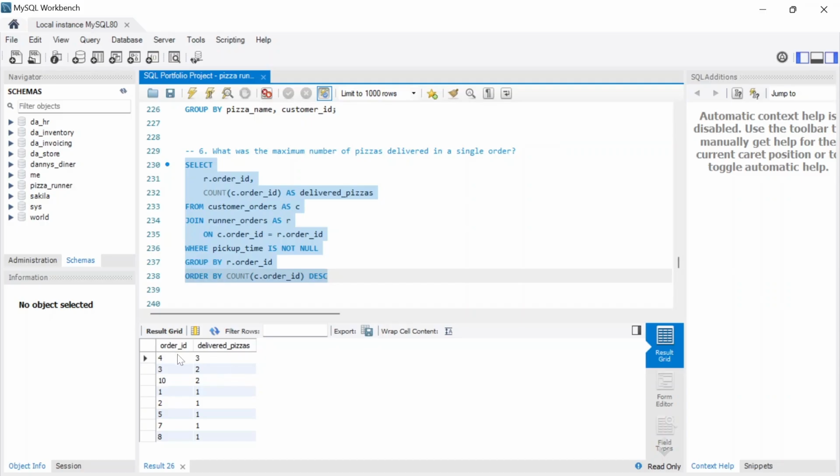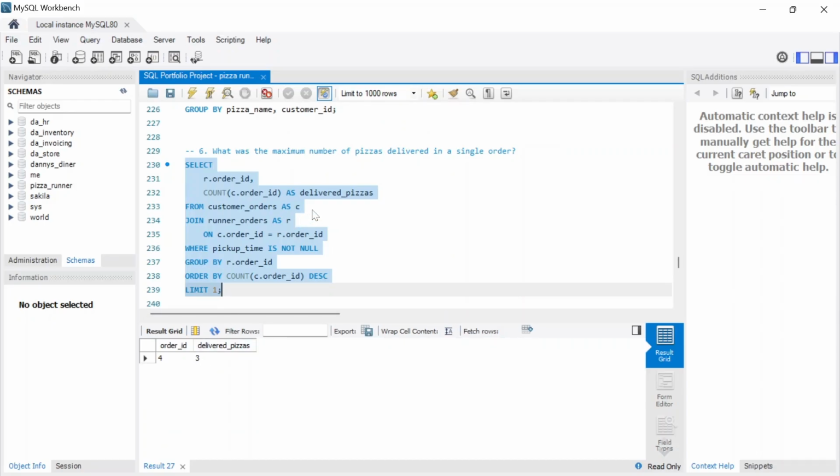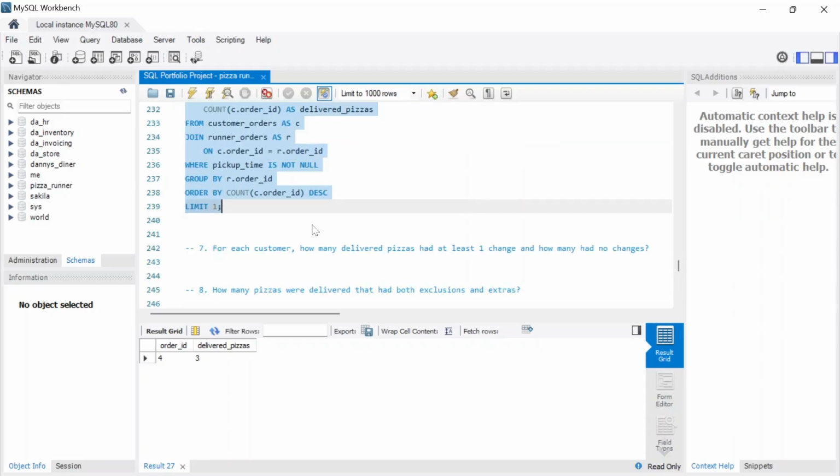Order ID 4 has 3 pizzas that were delivered in a single day. We want to look at the maximum number, so we are looking at only one, the highest number delivered in a single day. So I'll use the LIMIT keyword, limiting it to only one, so that only the highest one is displayed. So this is the answer to question 6.